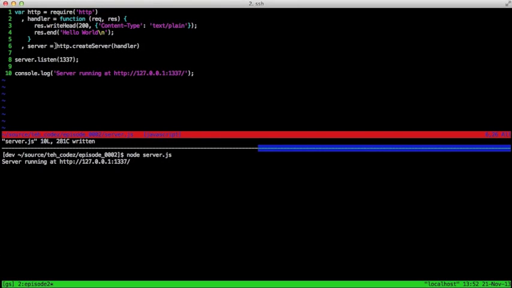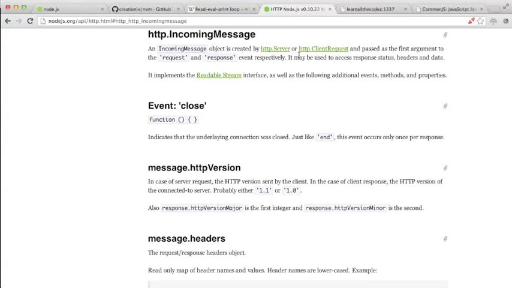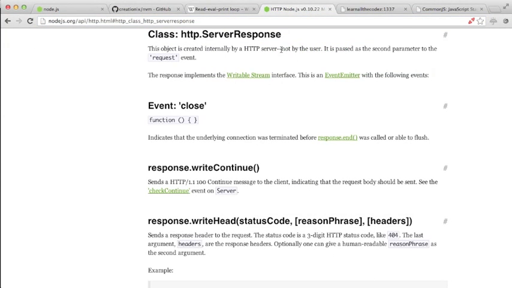Telling a server to listen for incoming connections is an obvious source of future events, and that's why our program didn't exit here. So what happens then when we actually do get a request? Node calls back into our code using the handler that we provided, and it has these req and res objects. What are those? Well, we can read about them. Req is an instance of http.IncomingMessage, and res is http.ServerResponse.